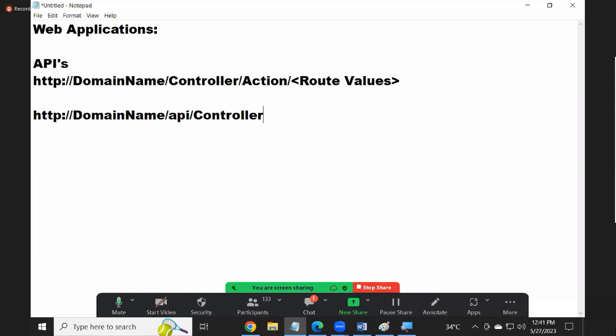For everything, the URL is the same. The URL won't change. Did you catch my point or not? The URL won't change. What will change? The type will change. That's all. Based on the type, a different action method gets invoked. And here also, if needed, you can pass route values.